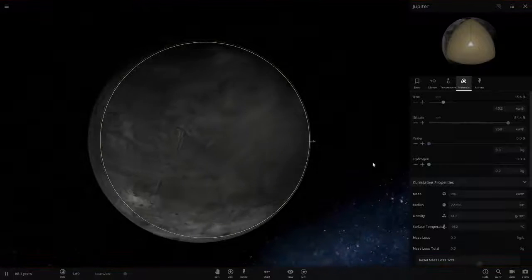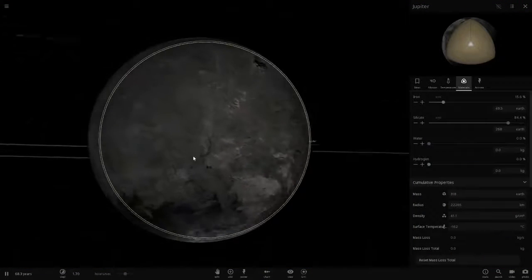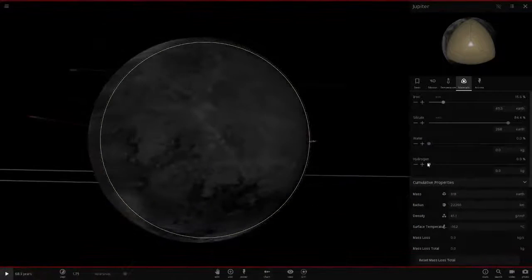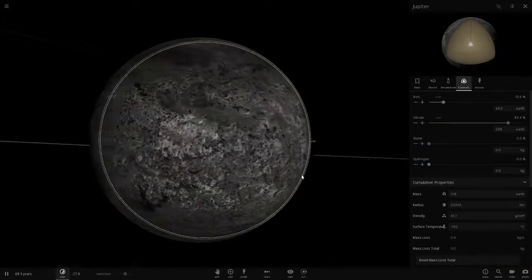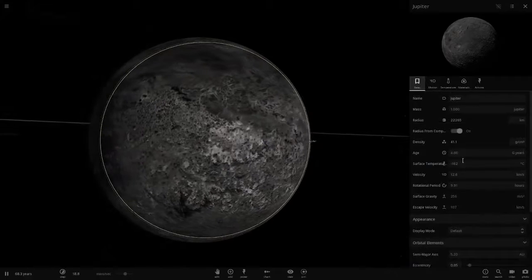Yeah, if you add hydrogen and remove it, the surface changes, if you didn't know. So it's pretty cool. Actually, I don't like this one either. Let's do it again. Okay, there we go. We'll live with that one. Alright, cool. So, we've got our new Jupiter now, and obviously, it's very, very cold here.